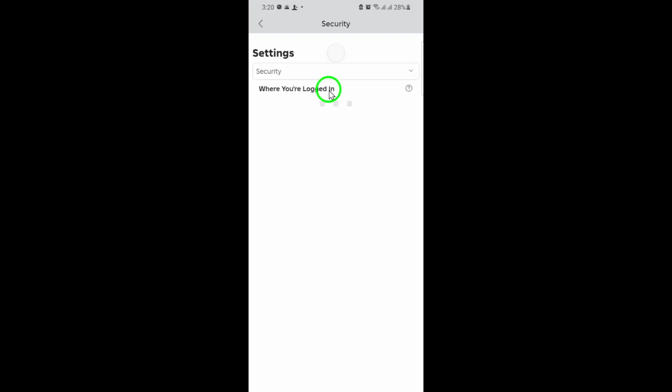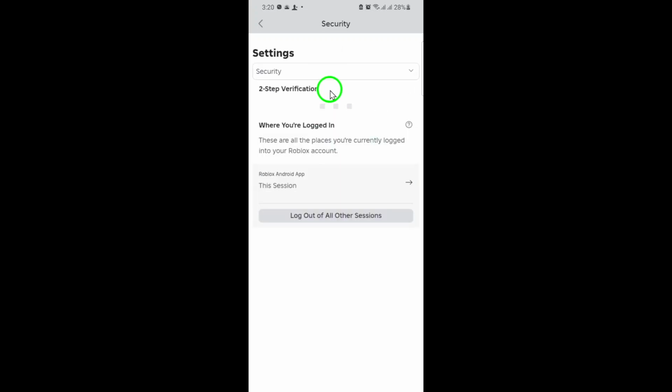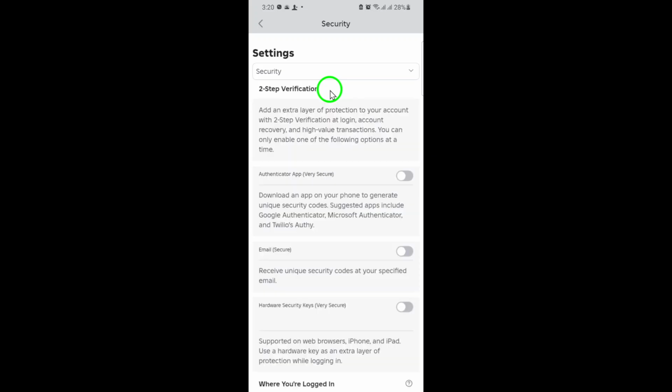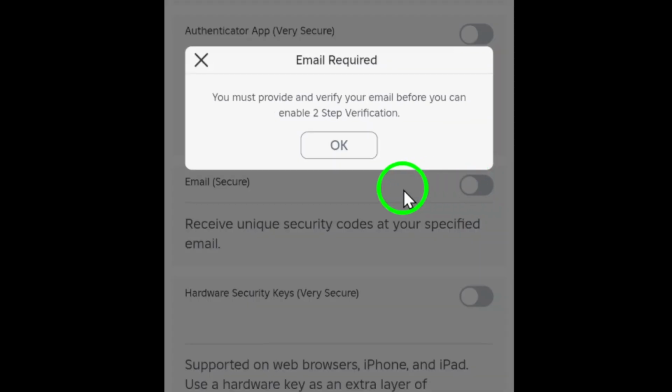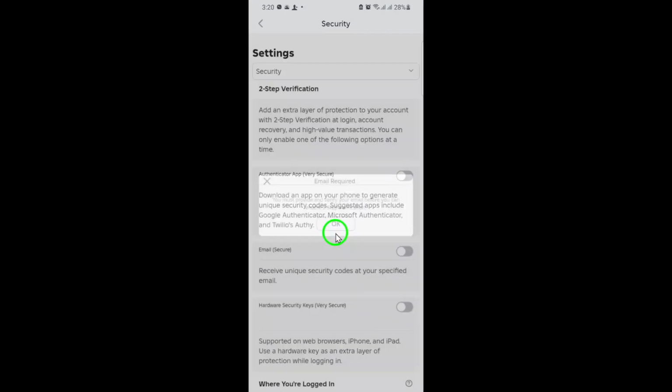Now, look for the option labeled Email Secure or something similar. You'll see a toggle switch next to it. To disable secure email, simply tap the toggle so it turns off. Roblox may warn you that turning off this feature will make your account less secure, but if you're sure about your decision, go ahead and continue.